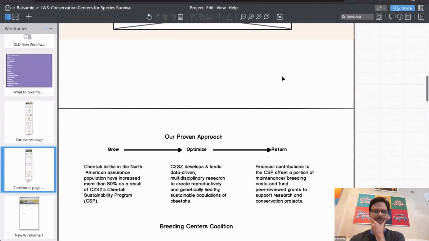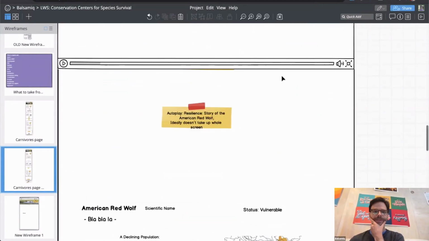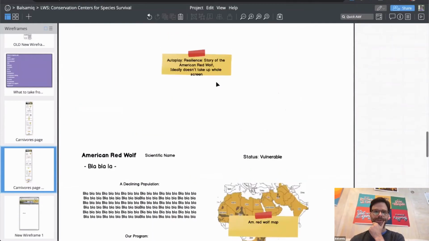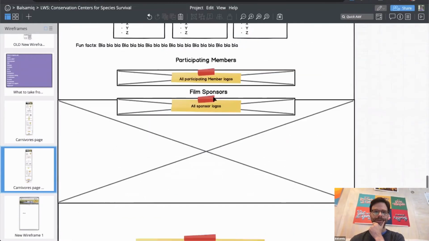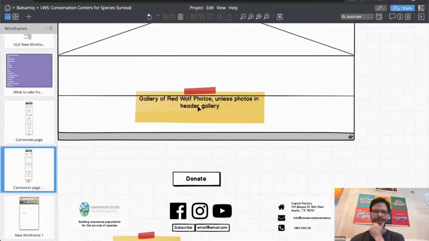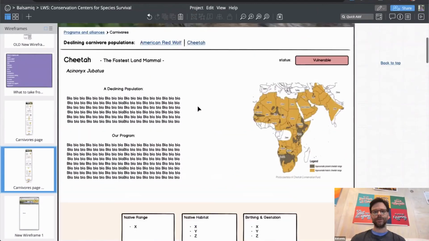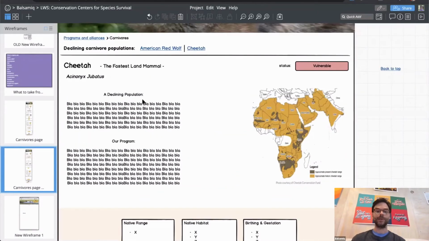All right, so just skipping ahead, we see that for the Red Wolf, there's a few different elements. There's the video, and then there's a gallery. So we want to think about how those might look in this template, even if they're not being used by the cheetah.